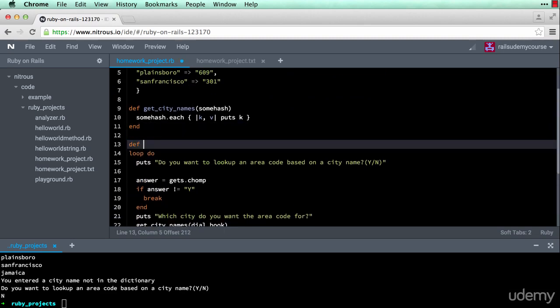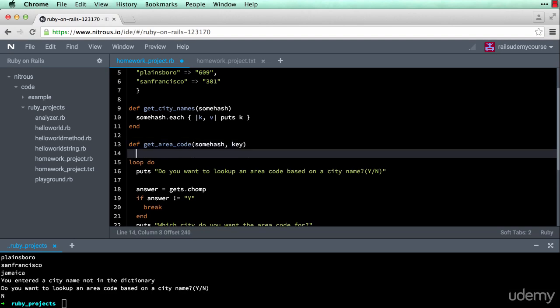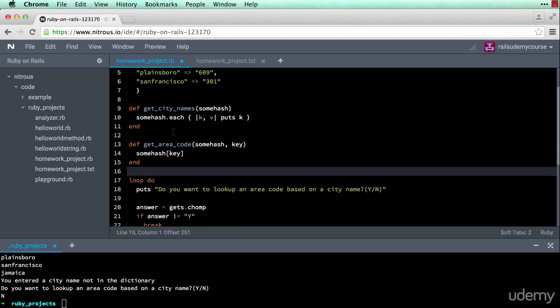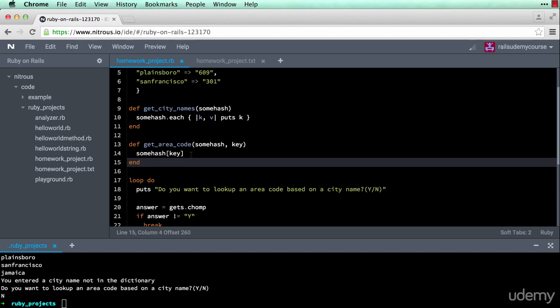We'll call this define get underscore area underscore code. Now it will take in some hash, and it will take in a key as well. And then what will it return? It will return the value, which is at some hash key. Close bracket. Okay? So what this is going to do is look up the value and return the value which exists at the key of this hash. So some hash key. That's it. So now we have the method.